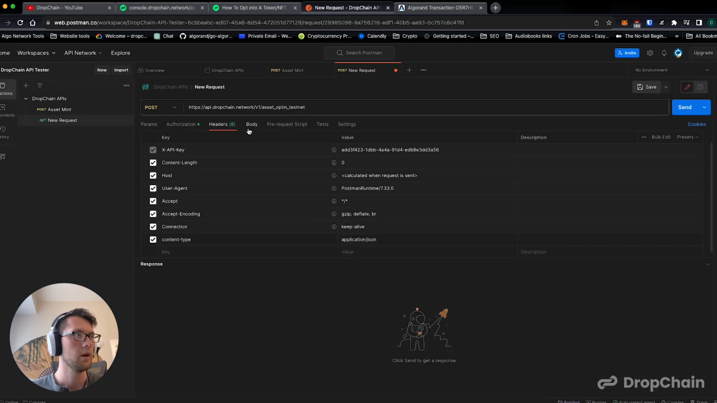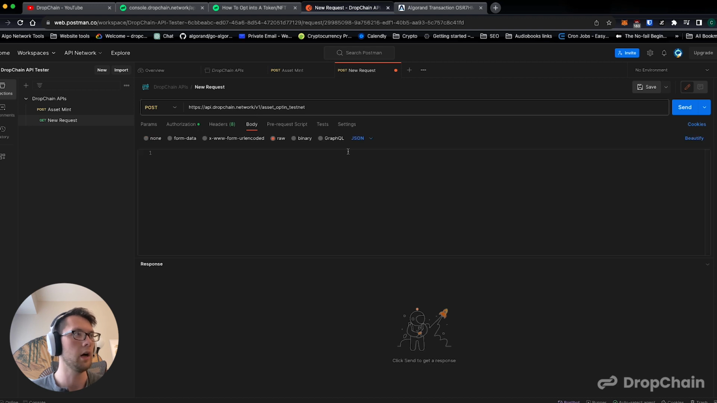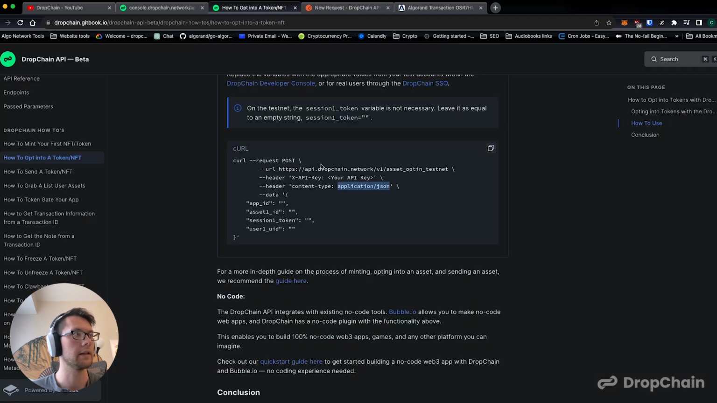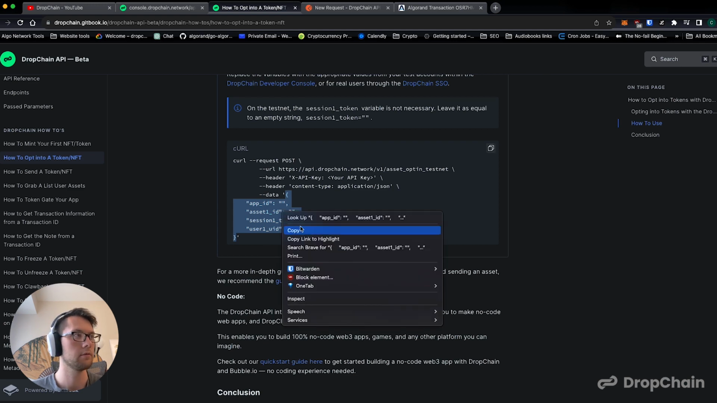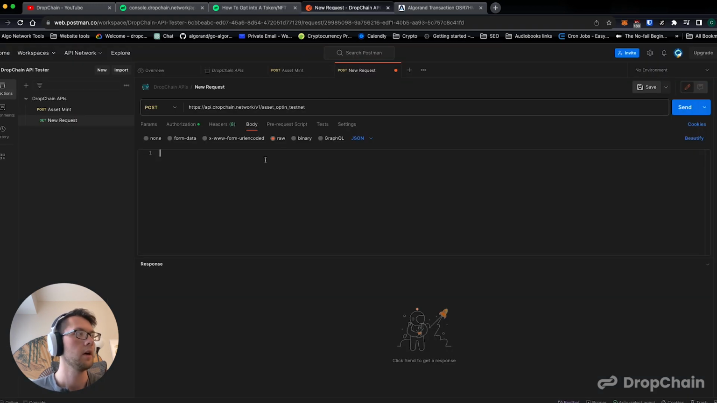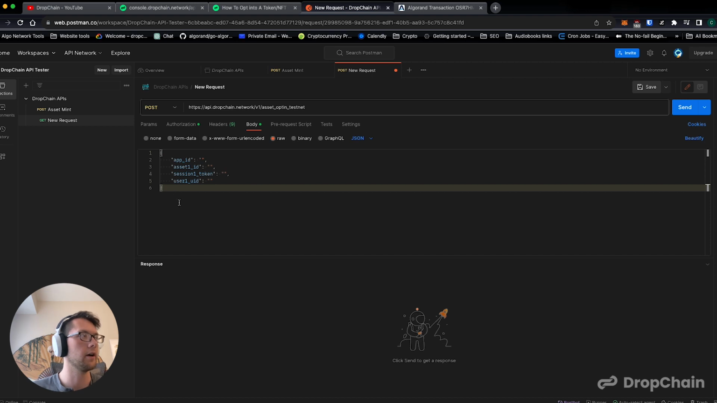Perfect. And then the body, we're gonna hit raw. You'll see JSON, exactly like we just said we're sending. We'll take the first bracket within data, and then the last bracket, and then we're gonna copy that. Copy it. We're gonna just paste it right into the raw section here. And we're gonna go through each of these pieces.